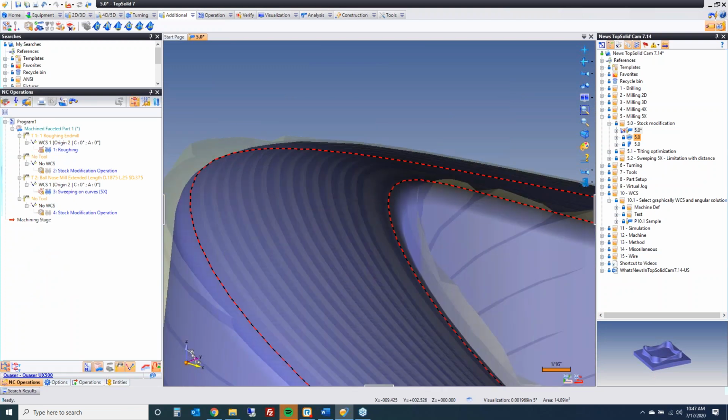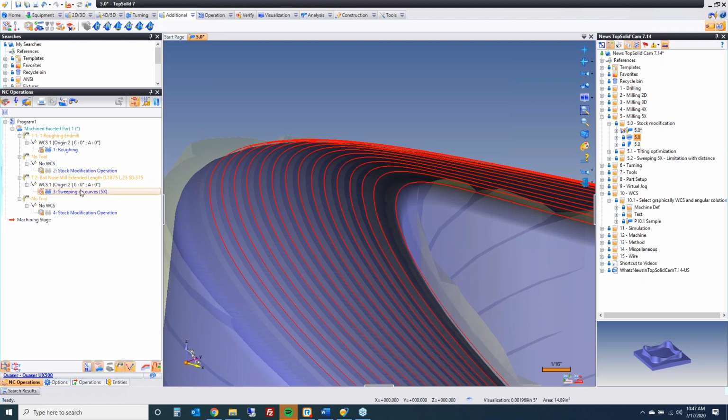You don't have to be in 5-axis to do this, guys. You can do this in 3-axis. You can do this anywhere, okay? So after that, you keep on going. You know, you could do 2, 3, 4, 5 operations, run the verify, get the updated stock, save it off.